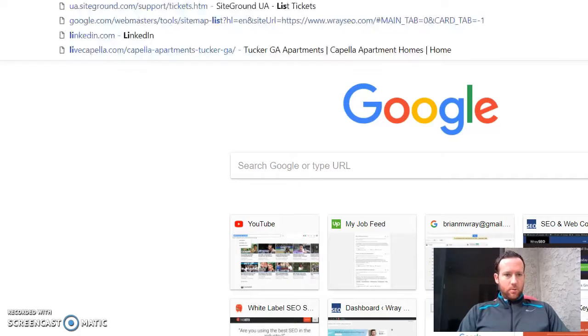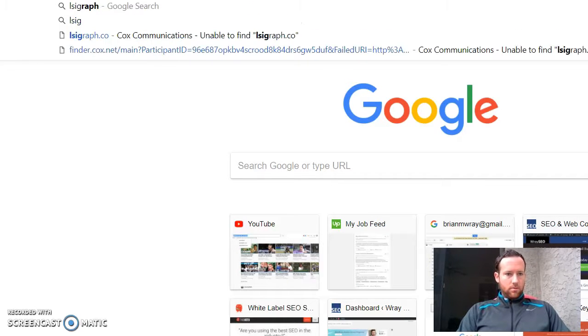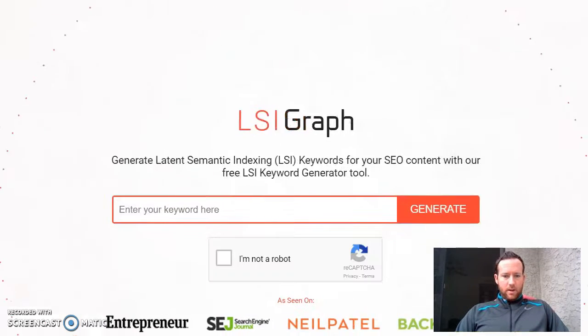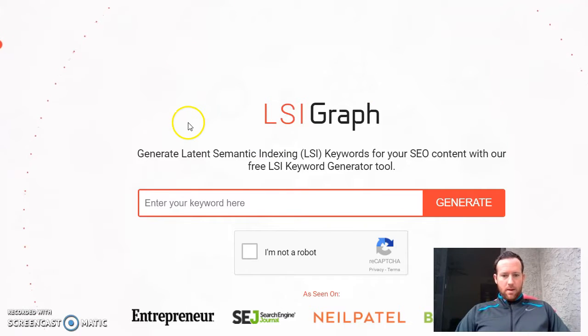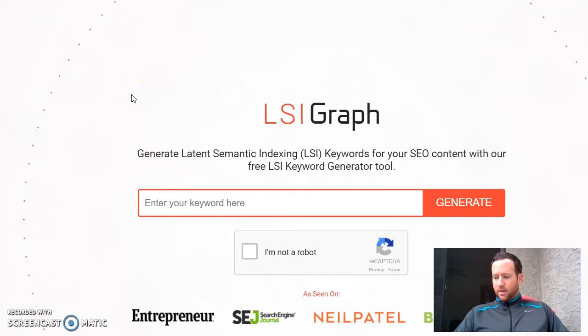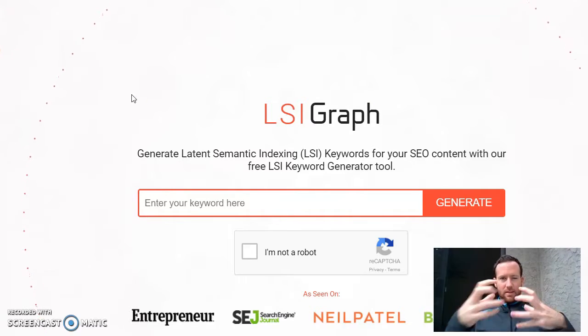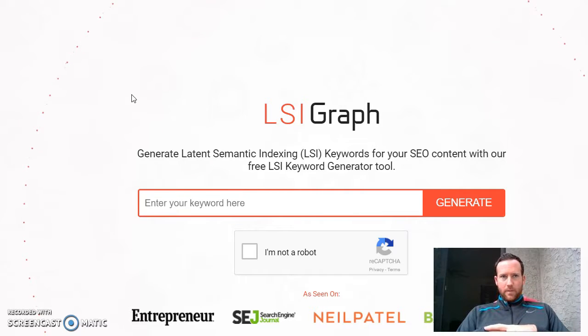But one thing you can do, there's a website called lsigraph.com, and LSI variations, I'm sure you've heard of them. SEO people like to roll their eyes at it, but this is basically just keyword variations that Google still considers to be kind of the same term. They like it when you use different variations throughout the content.